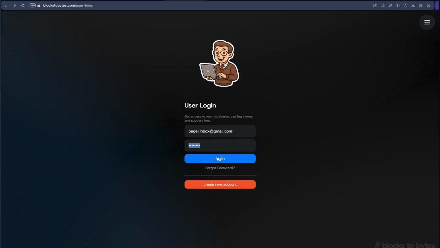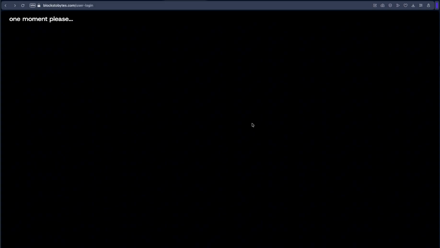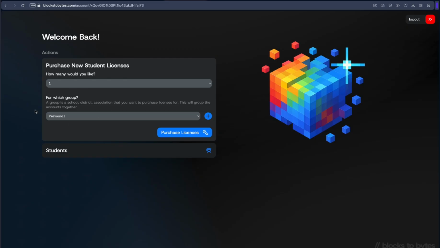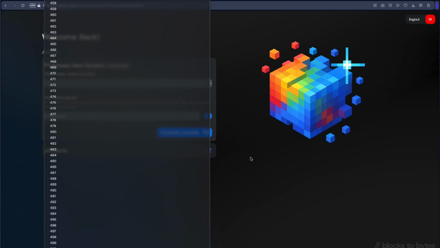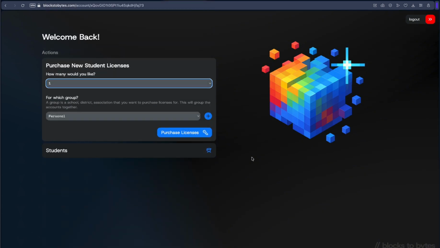So I already have an account here. I'm going to log in, and I'm taken to my dashboard, and I'm going to be able to purchase licenses pretty much right away. Now I get to purchase up to 500, and this is because I'm assuming that some of you may be coming from institutions like schools, districts, associations, and so on.